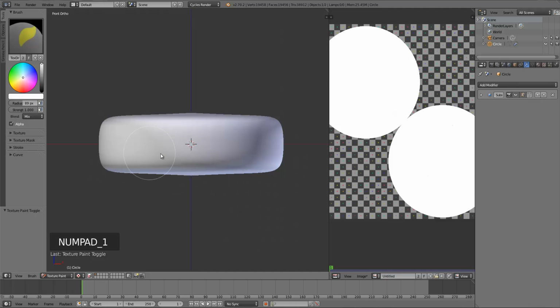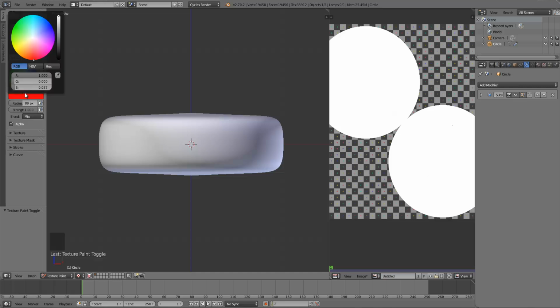Okay. So now that we've got this painted white, of course, all we want to do then is add the red color for the stripes, and we're going to make it a little darker than that. Maybe add a little bit of green and blue to make it kind of a less intense red.